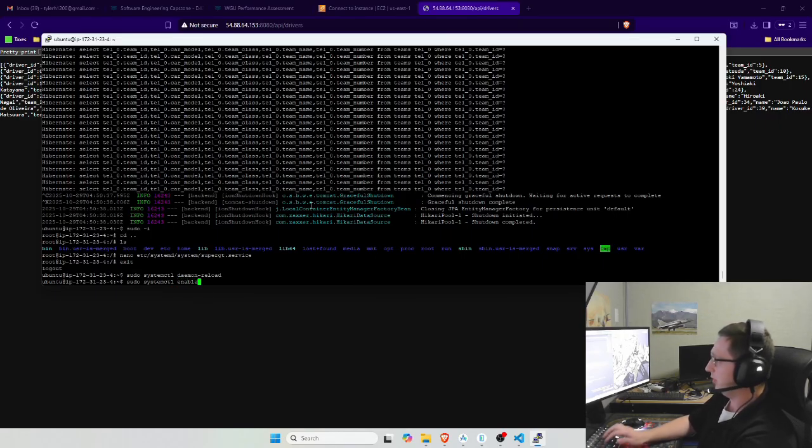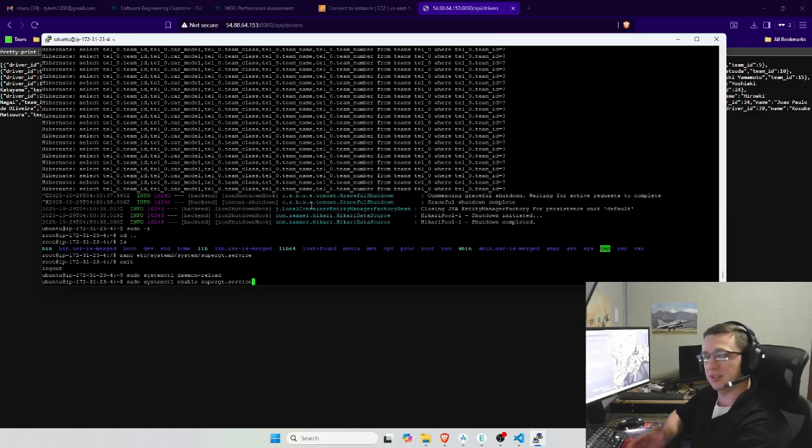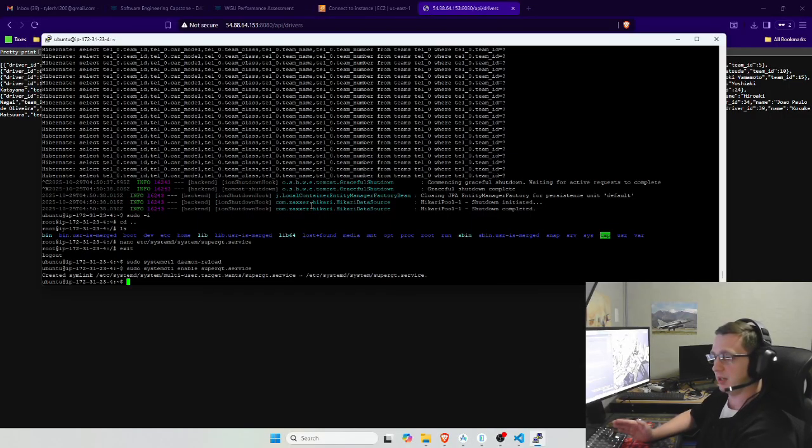systemctl enable super gt.service. And what this is doing is it's actually creating the service. Just because the file is there doesn't mean it'll run. This is actually making it run. So it's created the service, and then we're going to actually go and start that service.